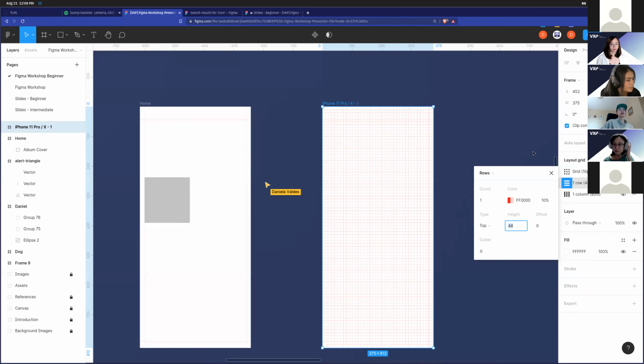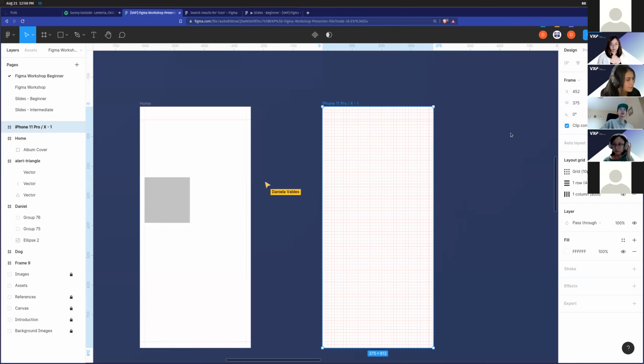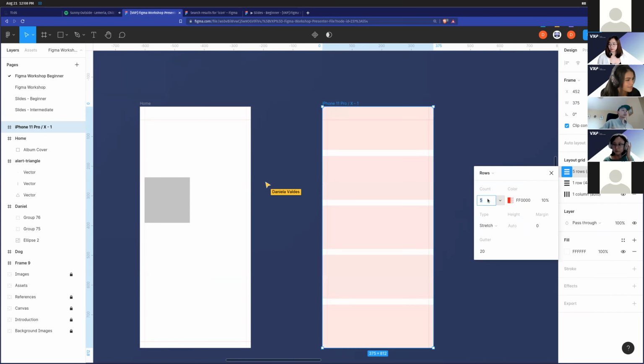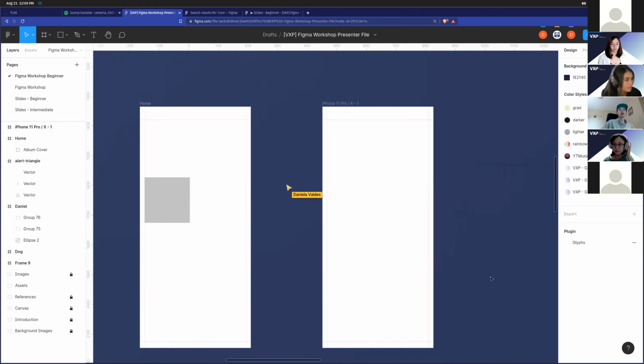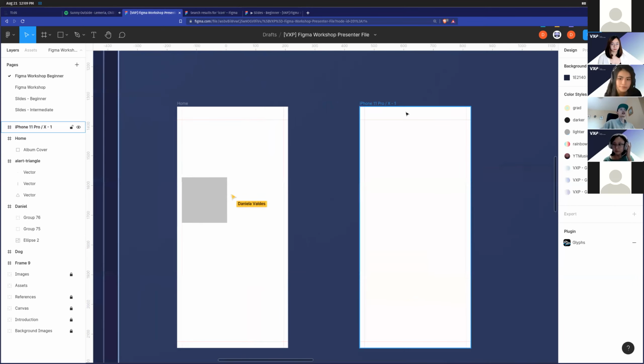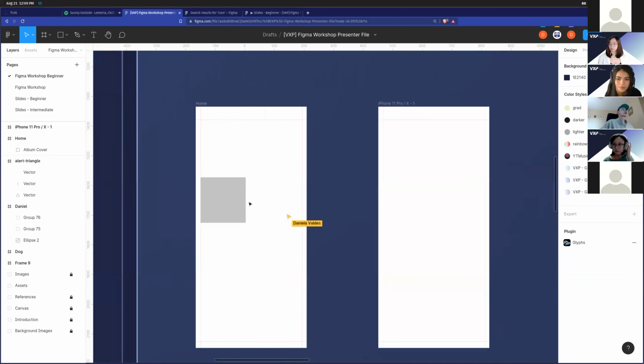So I'm going to create another one. From here, I'm going to select rows again, set count to 1, set it to bottom. I believe it was 22, and then we'll set gutter to 0. And then you'll have the initial layout.